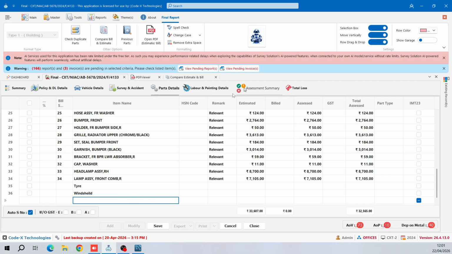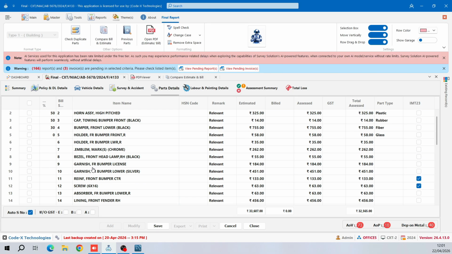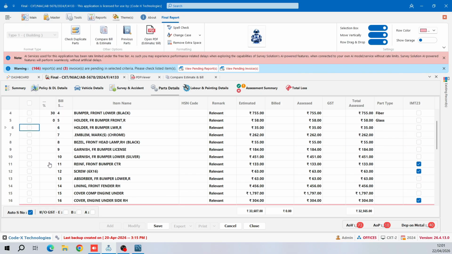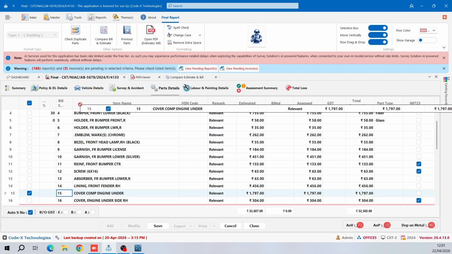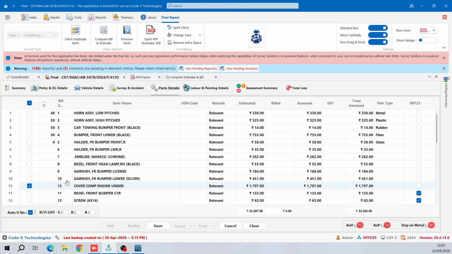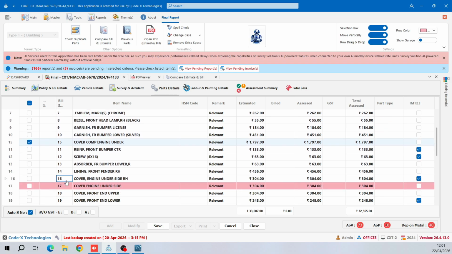Row drag and drop. If the parts are not in the correct order, you can use this feature to easily move parts between rows. For example, if a part is listed in row 50 and you want to move it to row 1 or 10, just drag and drop the row to the correct position.